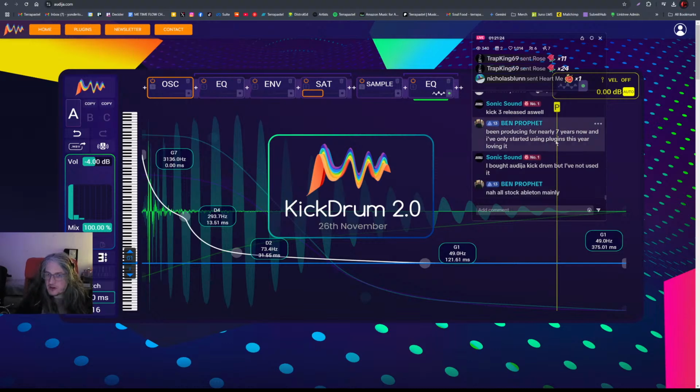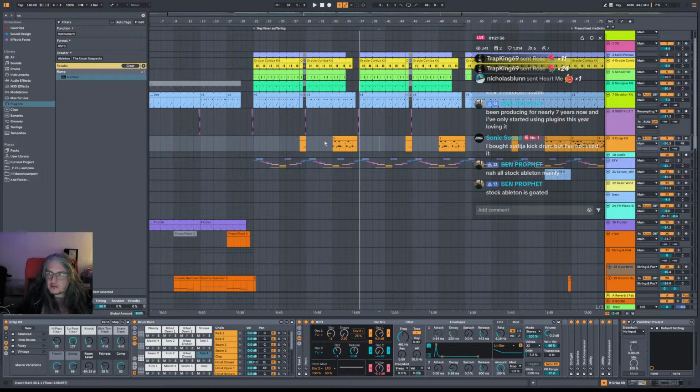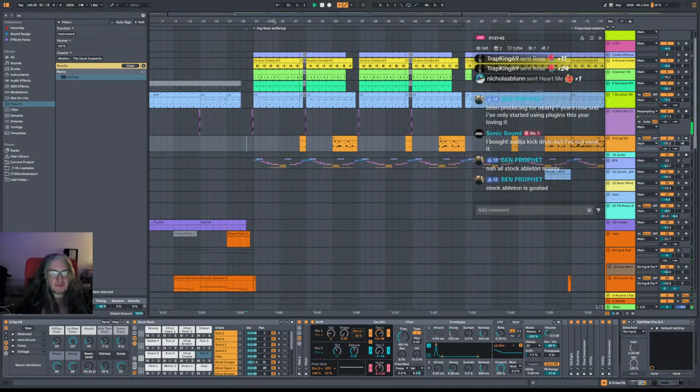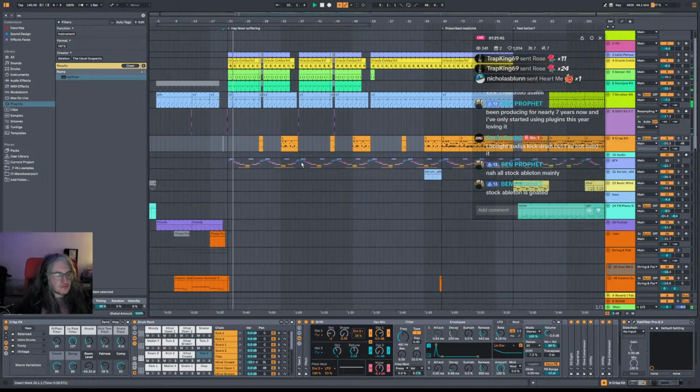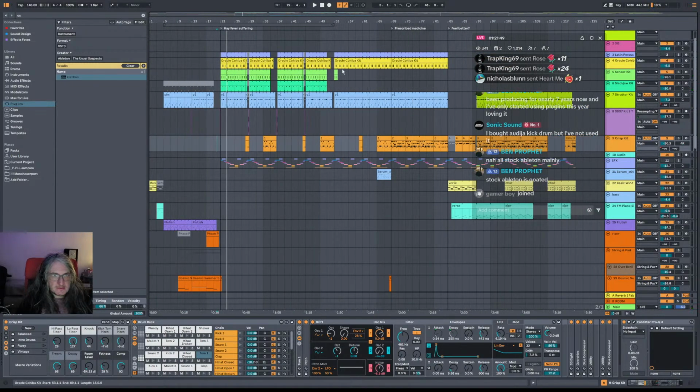What's your favourite so far then this year? Your favourite third-party plugin? Ben. It is, yes. It's got its own, like with operator and stuff like that. You can make your own. It's got its own sound. I don't know, right? I need to extend this, don't I?